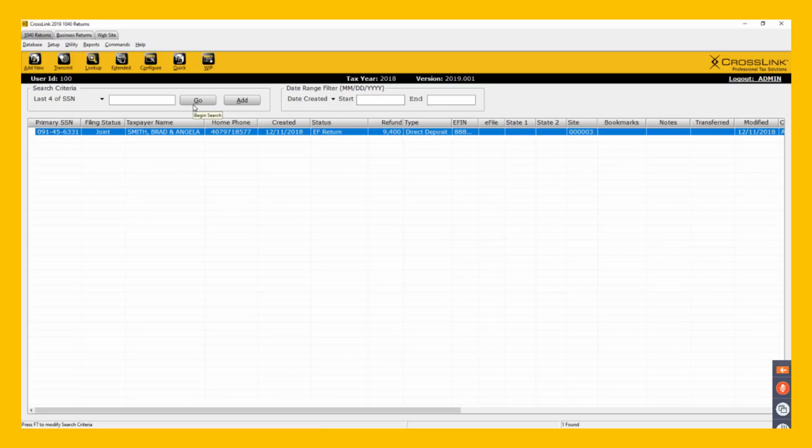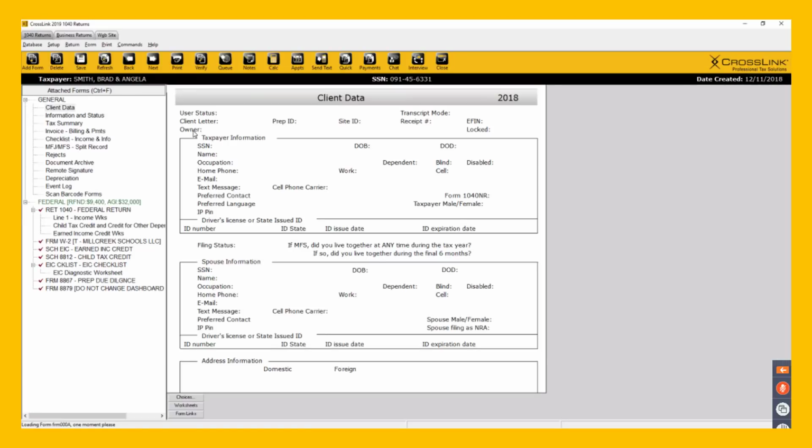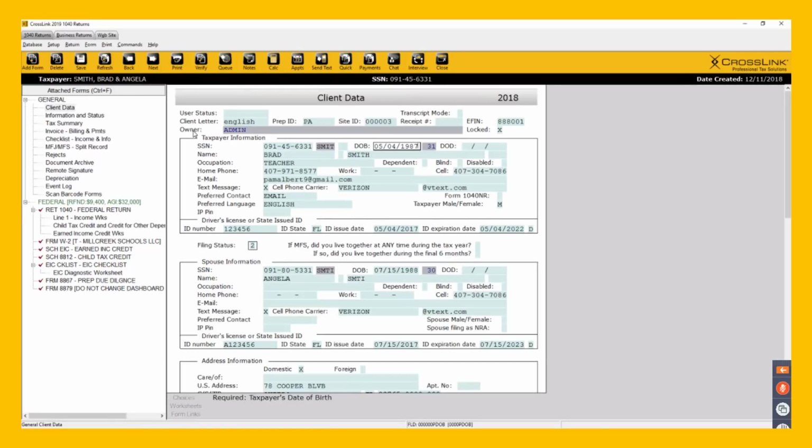I did go ahead and preload a tax return in here. So this way, you didn't have to watch me do all this data entry, but I promise we're going to cover all the steps that we need to. Okay? So now we are in a tax return. We're in Brad Smith's return, and our program opens up to the client data page.